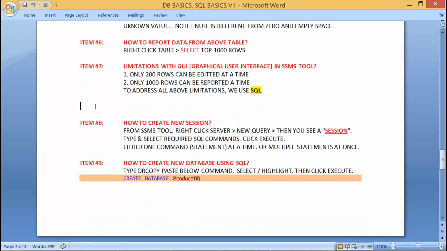Okay, so here it is. What we did, we simply went to SSMS, right click server, new query. We see a query window called session. Type the SQL commands and execute. Type, highlight or select.